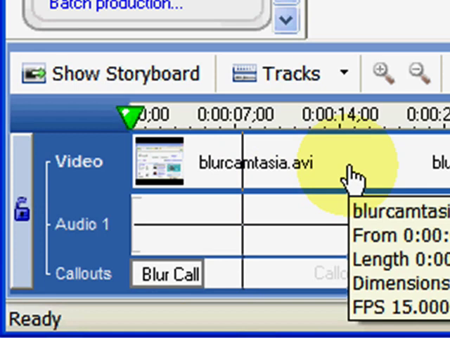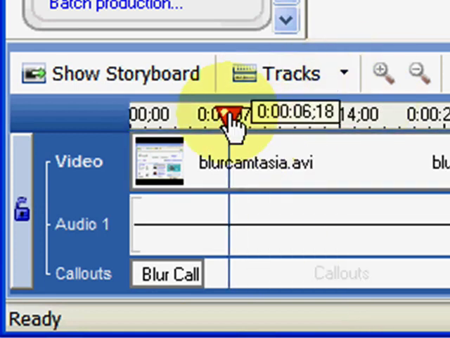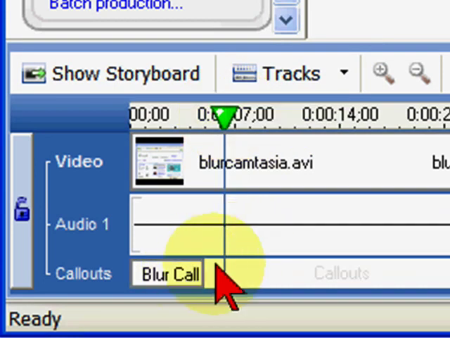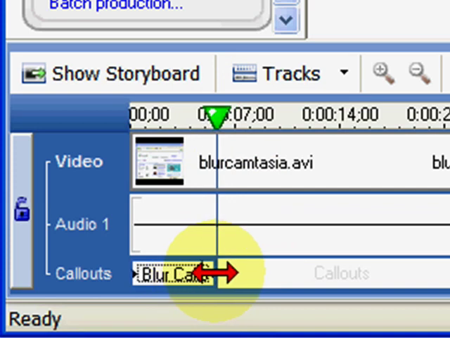So what you want to do is move your timeline to the very last appearance of whatever text it is that you want to blur out. And that's where it ends right there. And drag your callout to that length. Well, that's right there. And once I do that, the blur is there.